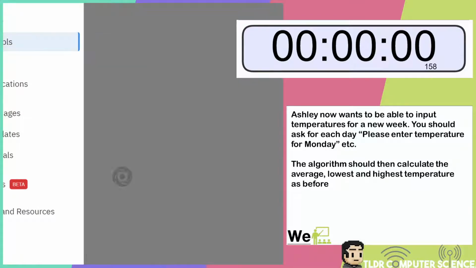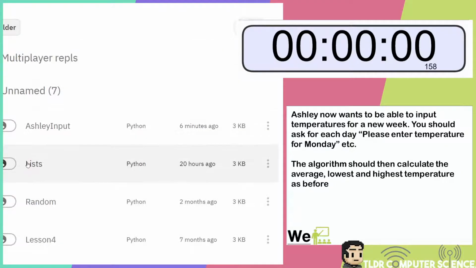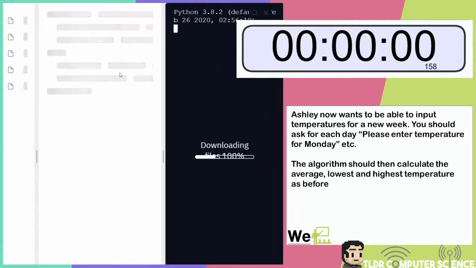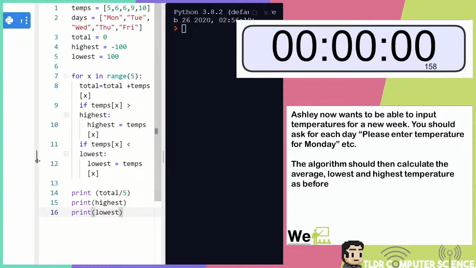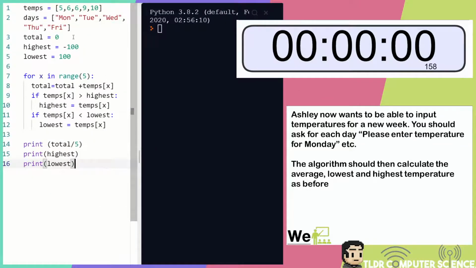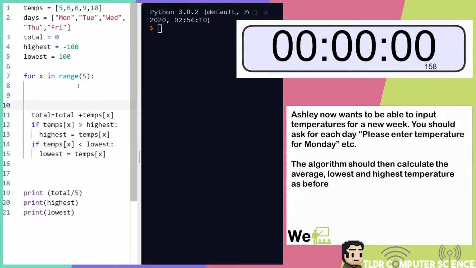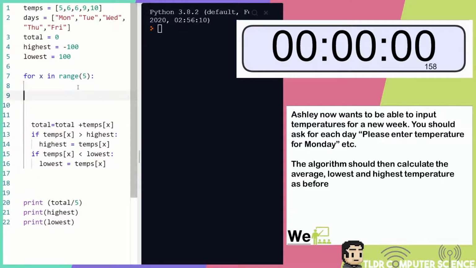Where was I? My REPLs, lists. Please tell me it's saved. Okay, wicked. Okay, I've got Monday, Tuesday, Wednesday, Thursday, Friday. Brilliant. So in here, instead of actually having all the values, I'm going to blank all the values to 0. And as it goes along during the week, I'm going to ask the end user to do it.